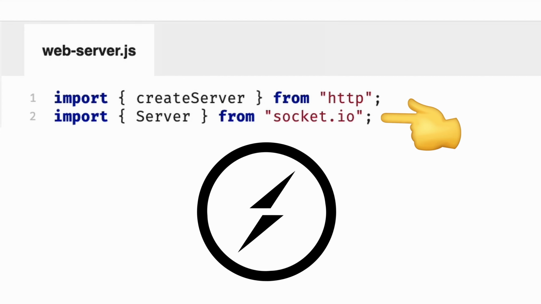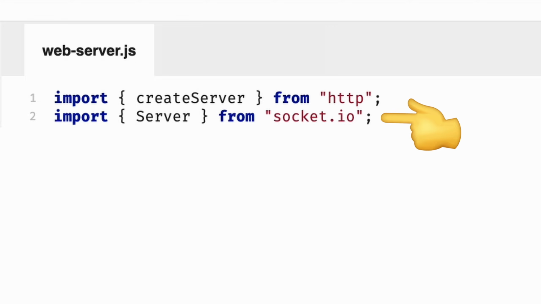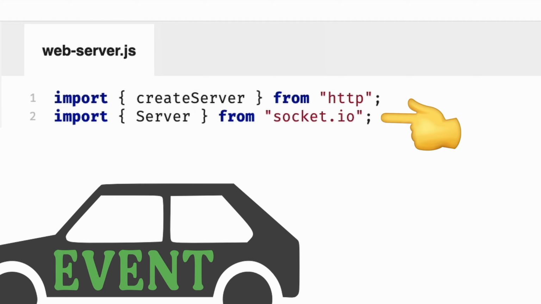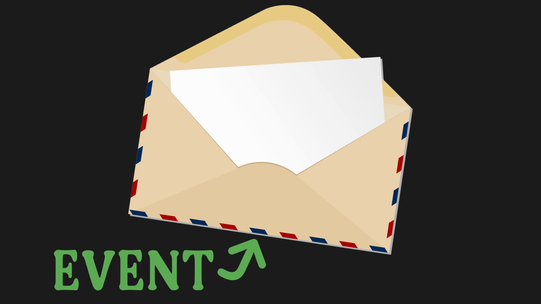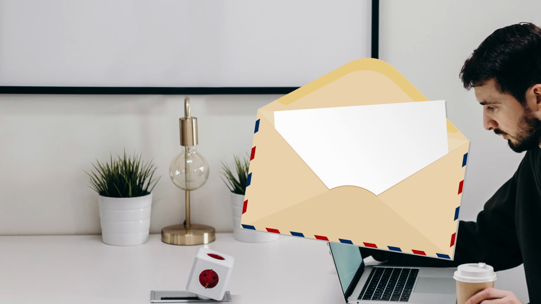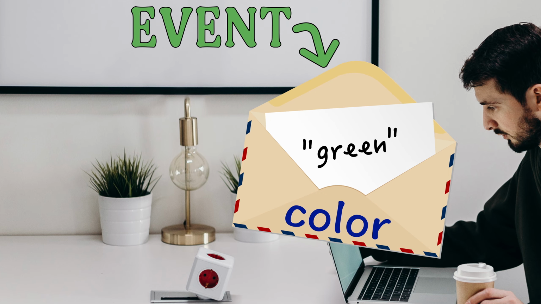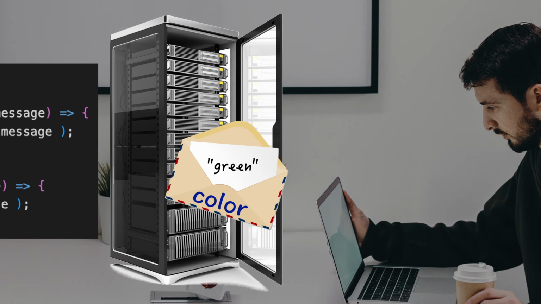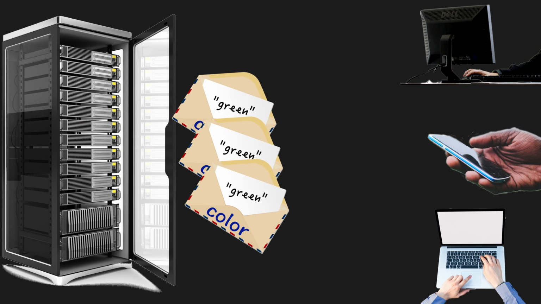We'll add the socket.io library because it makes things easy and clean. The main idea behind socket.io is that you can send and receive any events you want along with any data you want. So let's visualize an event as an envelope, the kind you'd send a letter in the mail. The envelope has a name on it and a message inside it. Let's say a client sends an event named color that contains the data of the string green. The server gets this event, and the event handler with the same name as the event handles the event. In this case, it then sends the event out to everyone that's connected to itself.